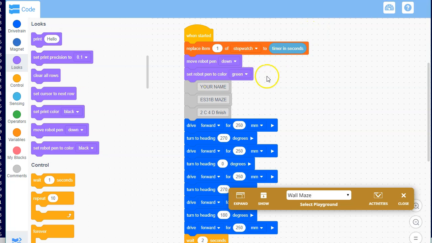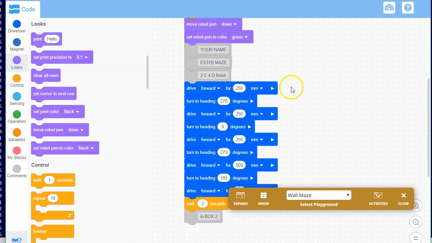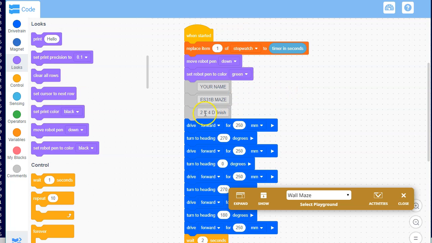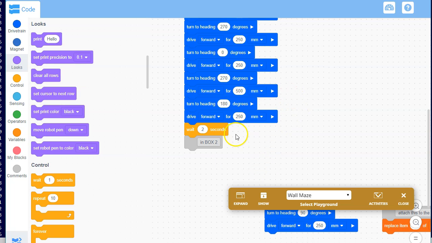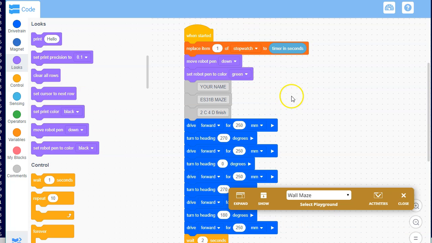We're going to put the pen down because we want to trace everywhere the robot goes, some comment blocks to put your name in, and then I'm going to drive from start to box 2. That's what I'm doing here. So I looked at the maze and I decided how far I needed to drive forward. 250 millimeters is a magic number for this maze project. So I'm turning to the west, and I'm driving, then I turn to the west and drive, then I go to the north and drive, and then I turn to the west and drive, and then I turn to the south and drive, and then I wait 2 seconds. And at this point, I am in box 2.